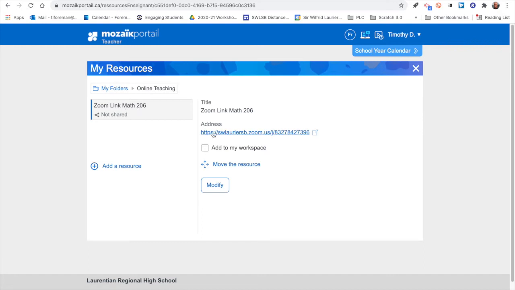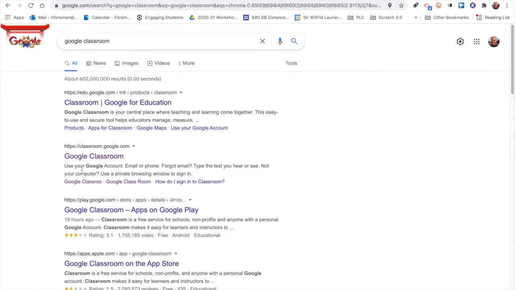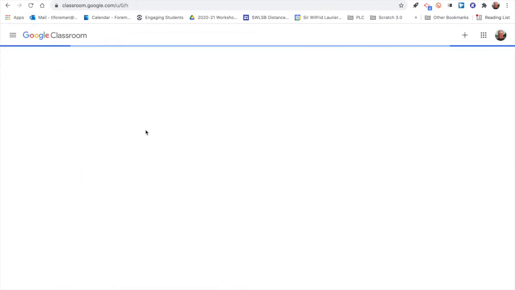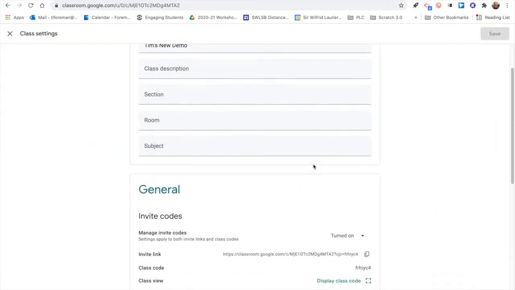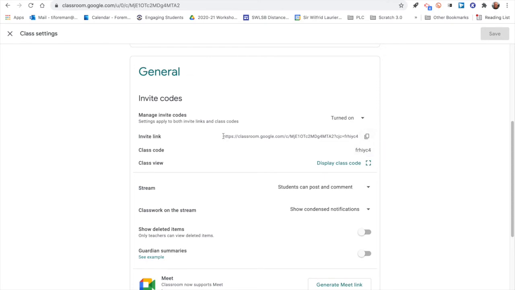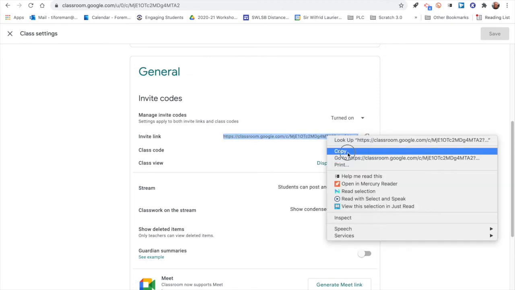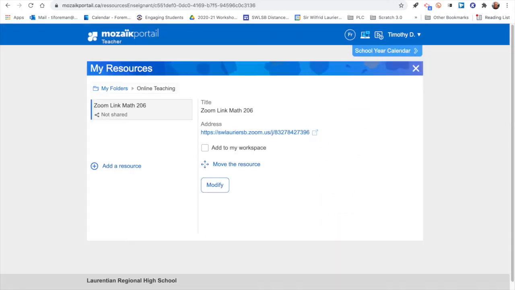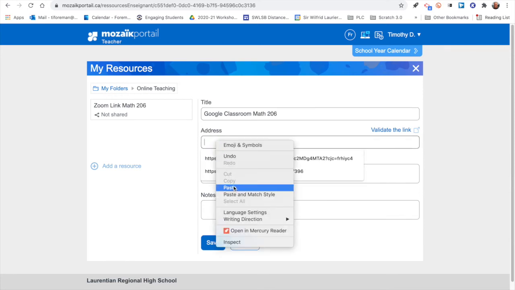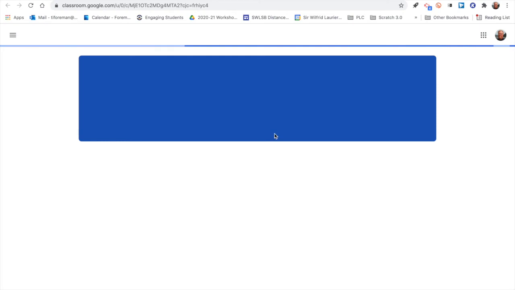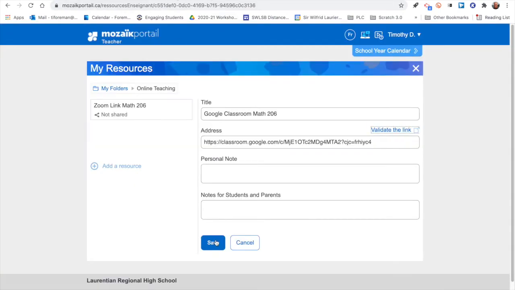Okay, so for the other ones, it's the same thing. For Google Classroom, I can go and I can pick the class that I want. And then from there, I can just go up to the gear icon, scroll down a little bit until we see invite link, and I can highlight it or simply right click it, copy. I can also just press here and it'll copy it as well. Back to Mozaik portal, add a resource, paste in the address, validate the link. Okay, you get the idea. Press save.